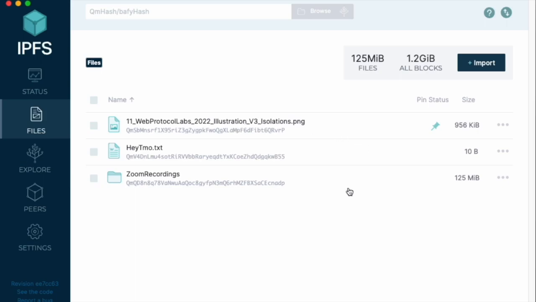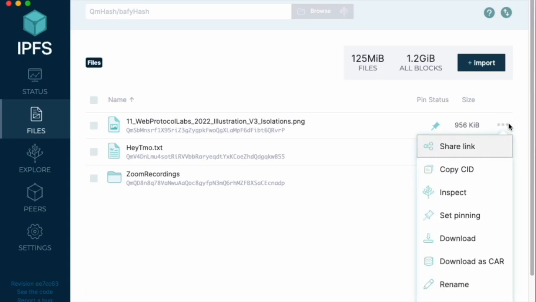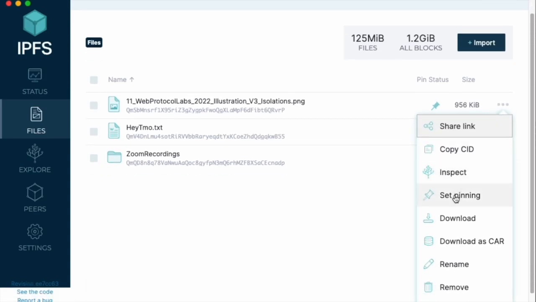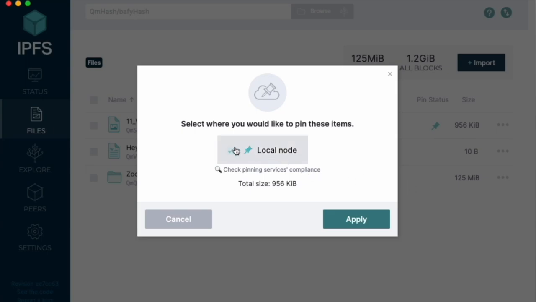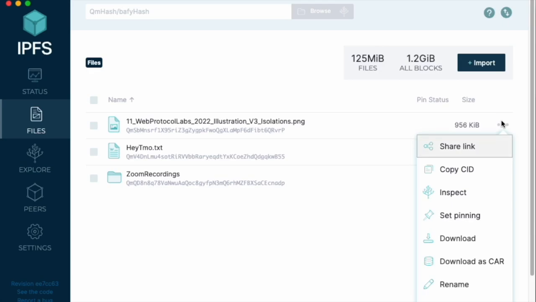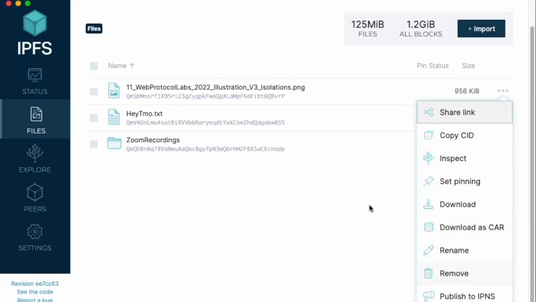So you could think of the Files tab almost like a set of bookmarks with human-readable names. You can see that it actually pinned this file upon adding it. So now what we could do is we could set the pinning status, and we could actually unpin it. On that same menu, if you had a pinning provider set up, you'd be able to see that as well.